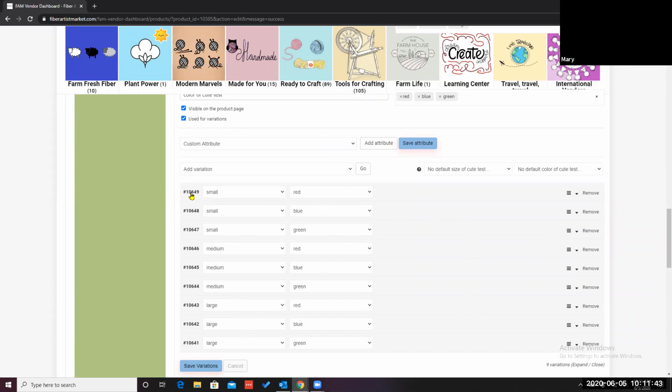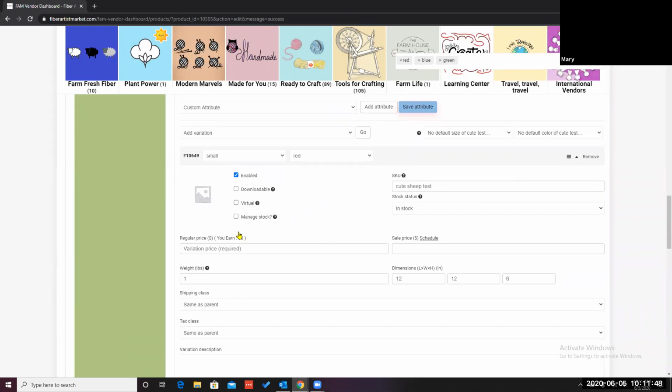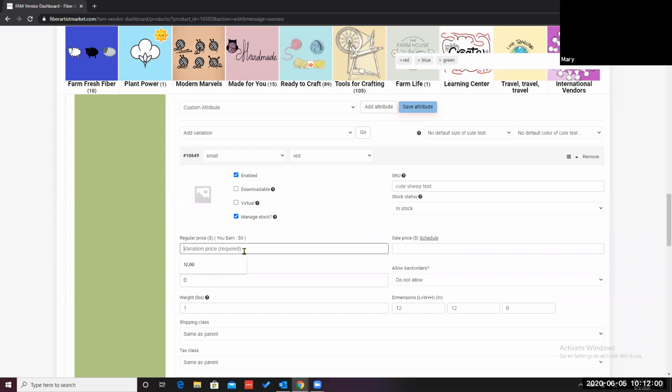You're going to go to the number, click on the number, and then manage stock. So you need to know how many small reds you have. You also need to decide if a small red is going to cost more than a large red, or vice versa. We put in the price for the base product that we entered, which is $12. But what if a small red one is only $8? Whoops, not 88, $8.